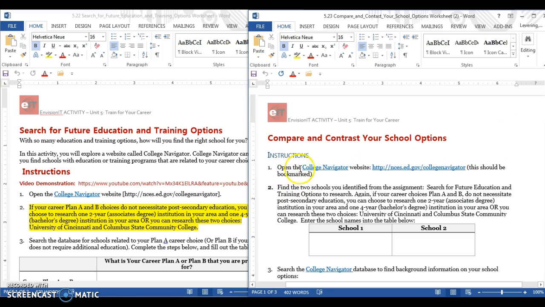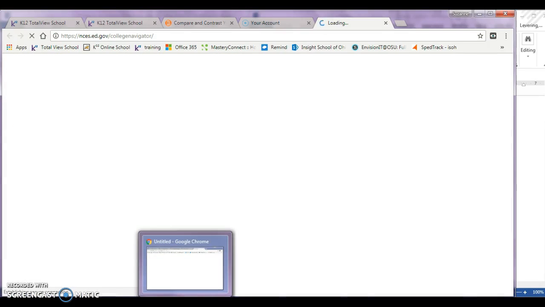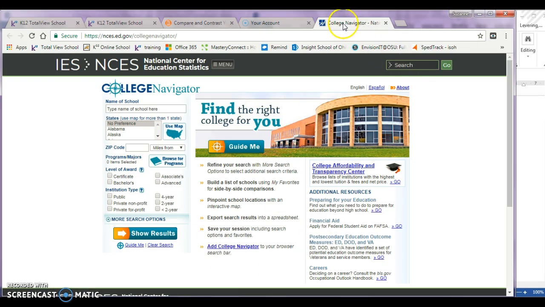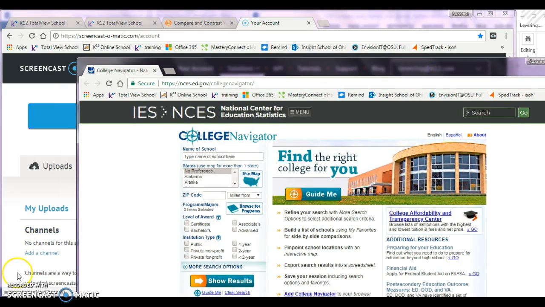And it says, open the College Navigator website. And I asked you to bookmark it, so it should be pretty simple. Go up to your bookmarks and open it up. Or you can click on this here as well in order to open the website, which it's here. So I'm going to go ahead and pull that aside. Let me get this ready and I'll be right back.